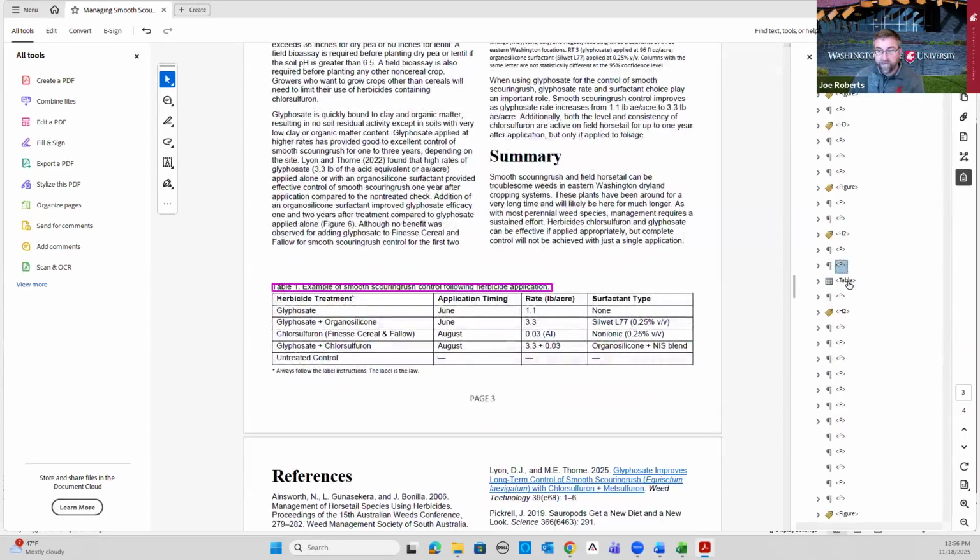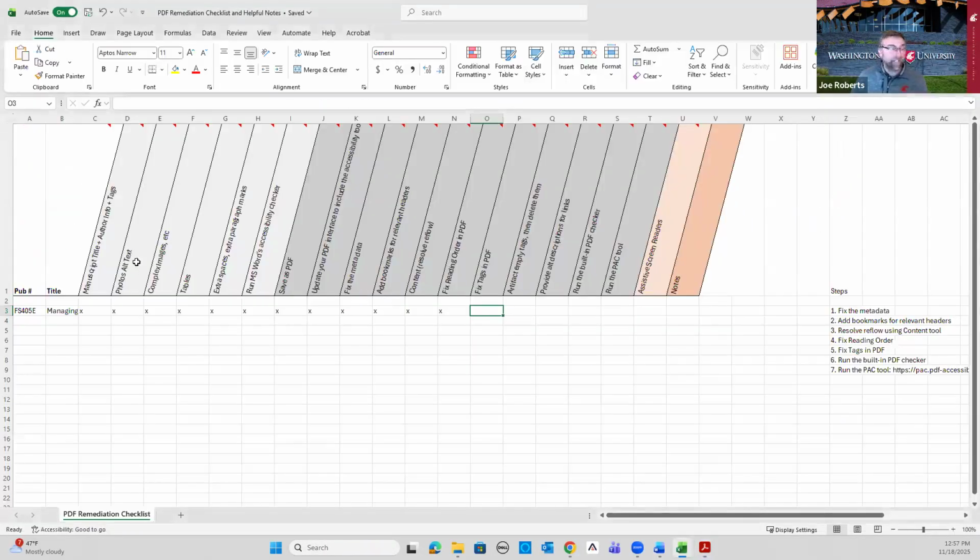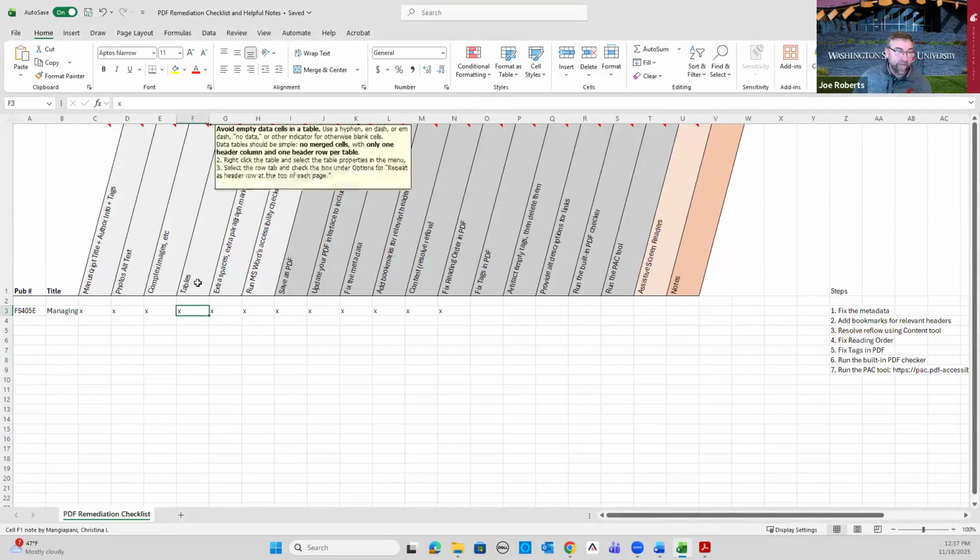Onto the data table. If you're not familiar with data tables, these can get really complex really fast. Within the PDF remediation checklist that I've developed here, under tables, I've made a note. Feel free to add or amend your own notes to this or edit mine. It's going to give you some really good, simple overview of what makes a data table accessible.